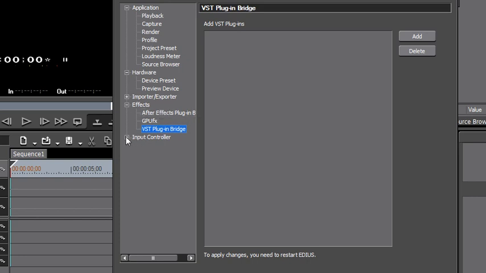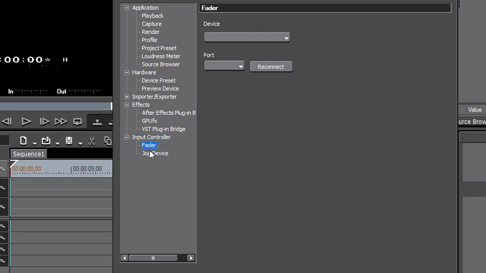And last but not least on the system is the input controller. In other words, if you have a fader or if you have a jog shuttle device, this is where you would set that up to be able to work with Edius and make it work correctly. And that's our system settings.